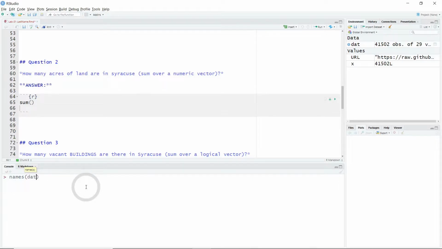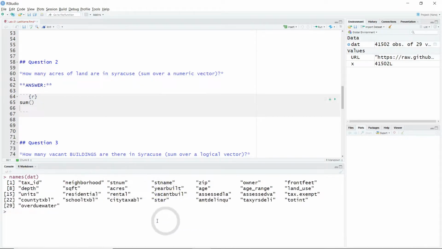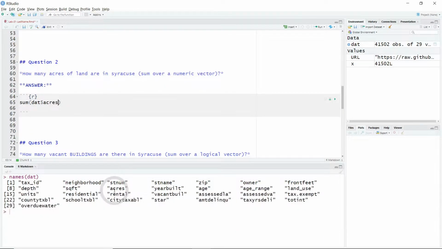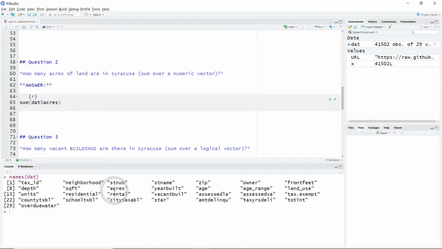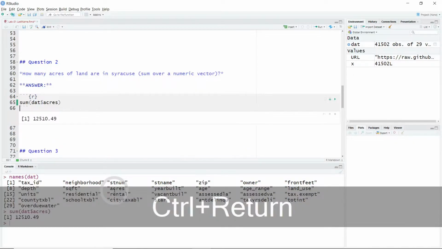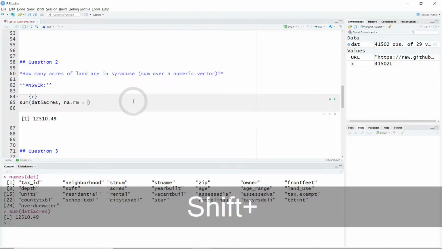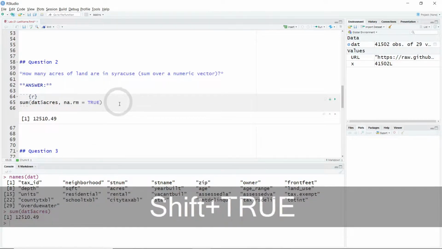So we could do names, dat. Cool. I can actually see it right off the bat. There's a variable called acres. So if we wanted to, we can do dat acres, and this might return it. It might not. Let's find out if it does. Okay, I'm a little bit surprised. Usually when you use something like sum, you want to add an extra argument in there, and it's this little trick called na.rm equals true.